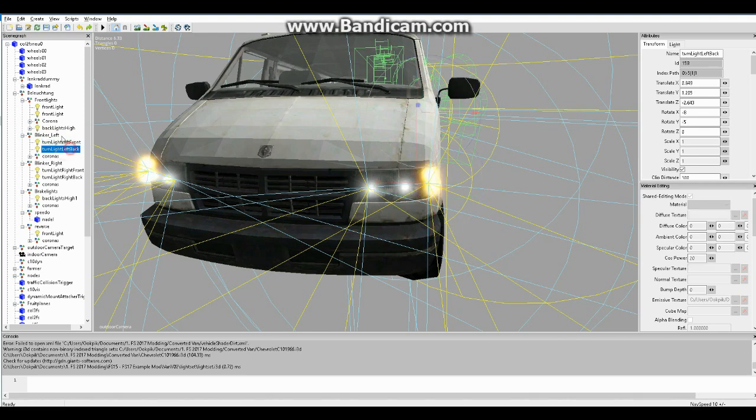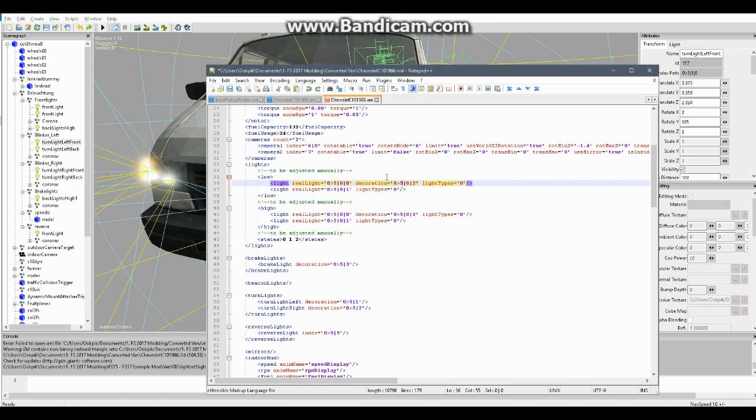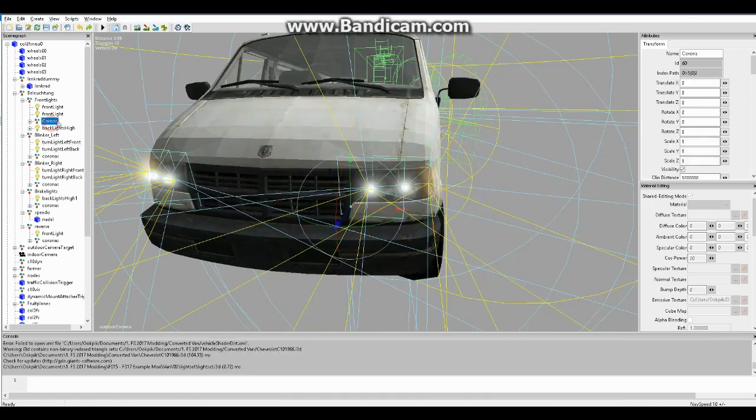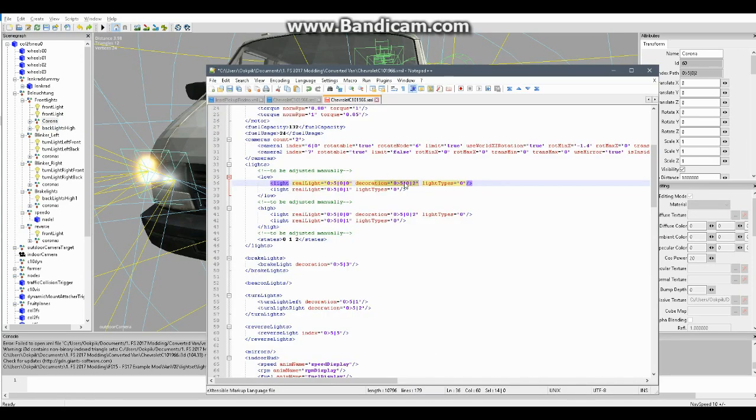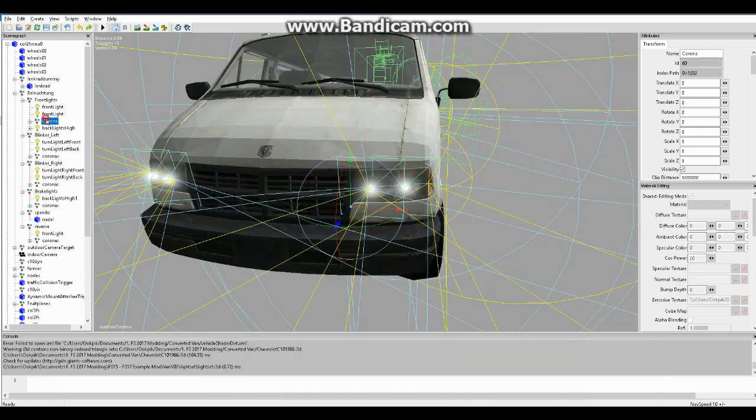So your real light would be these. Your decoration, as seen here, would be the coronas, so your corona group. As you can see, decoration shows a node index here. That's why we put in a group, because it makes it so that you can take a group of coronas and put them as a decoration.